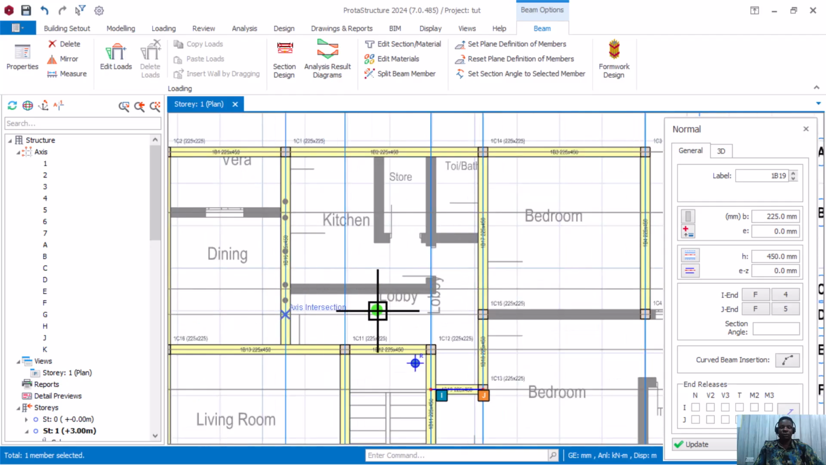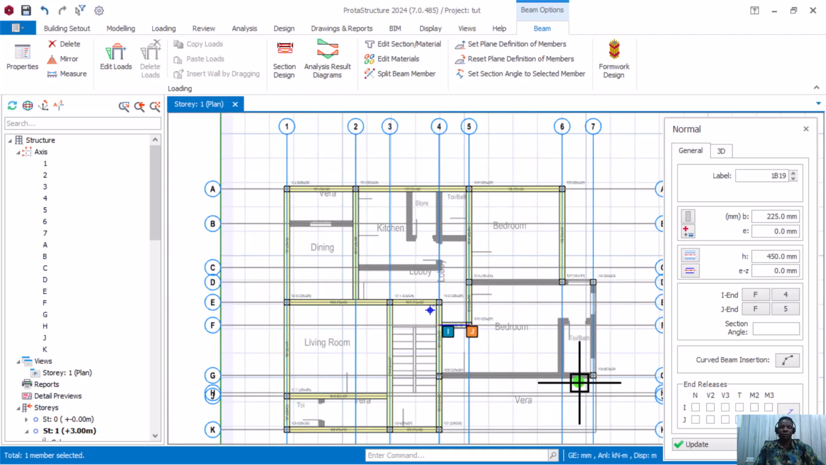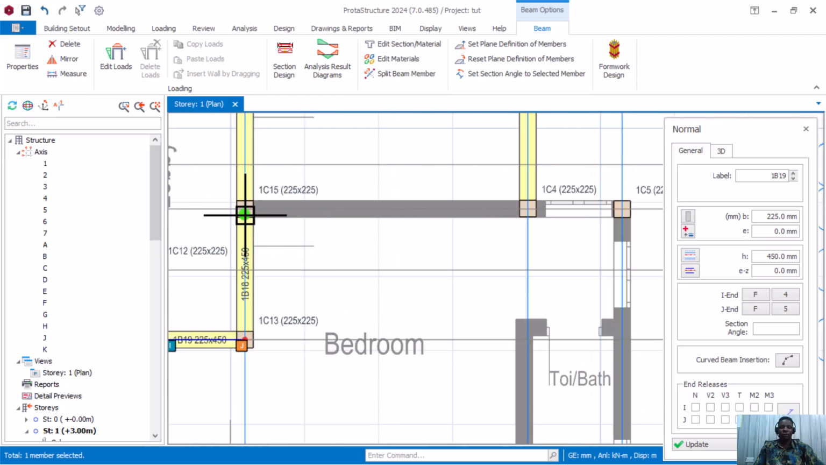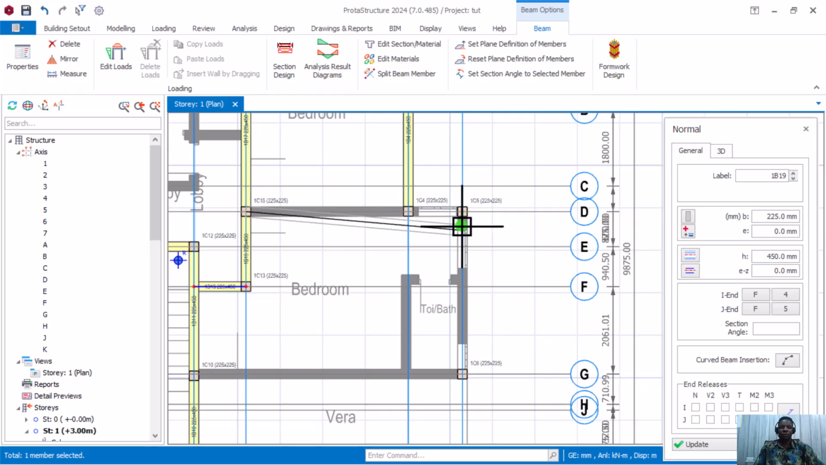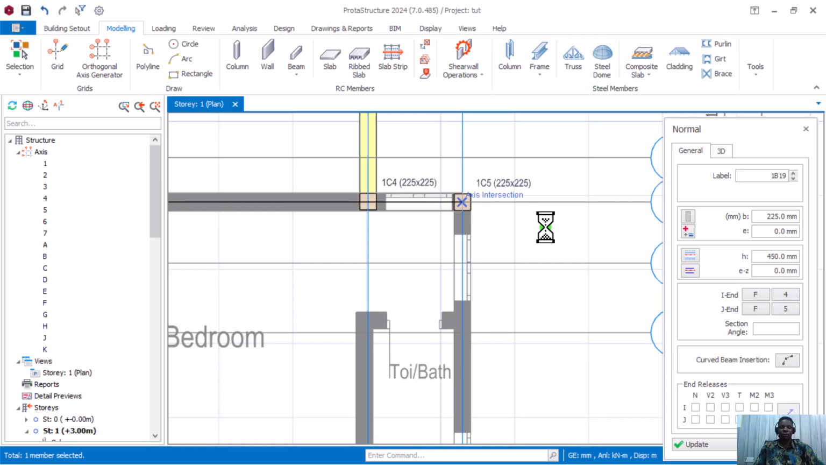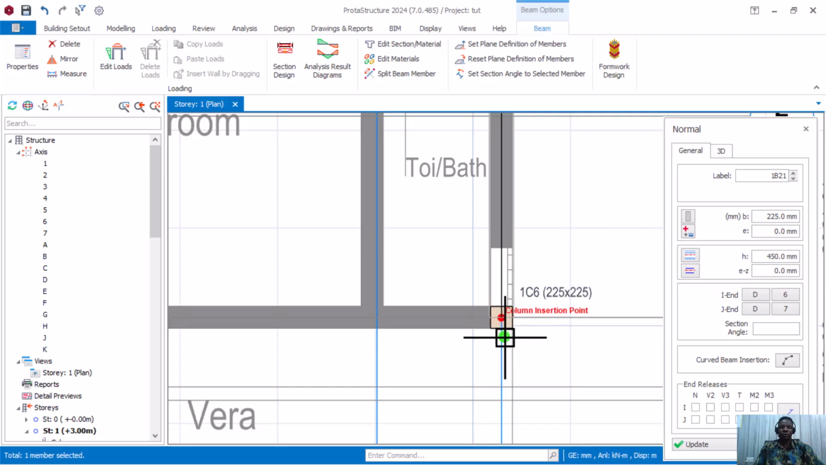So here now we're going to get a beam over this area. We're supposed to have a column here, so we're going to insert a column there. We're going to insert a column over here too, because this beam is going to be quite long, so we're going to have a column over there. So we're having a beam here, and here too.